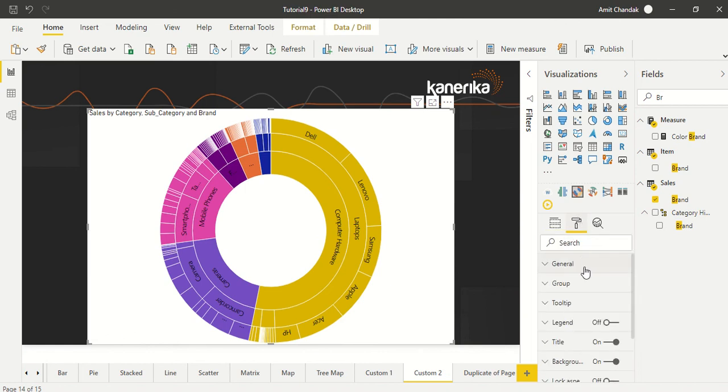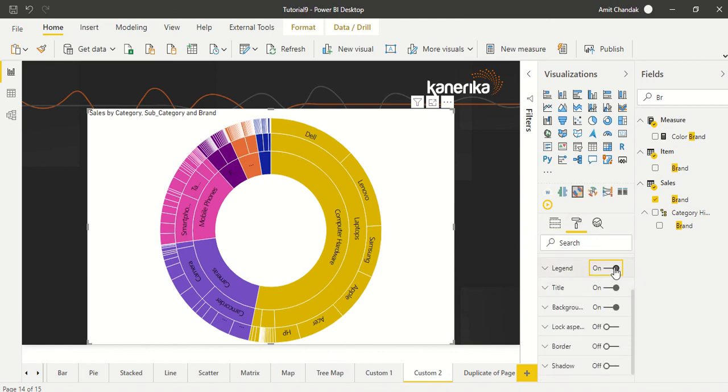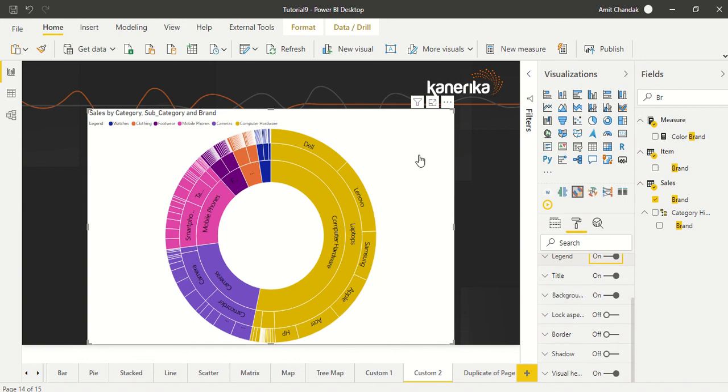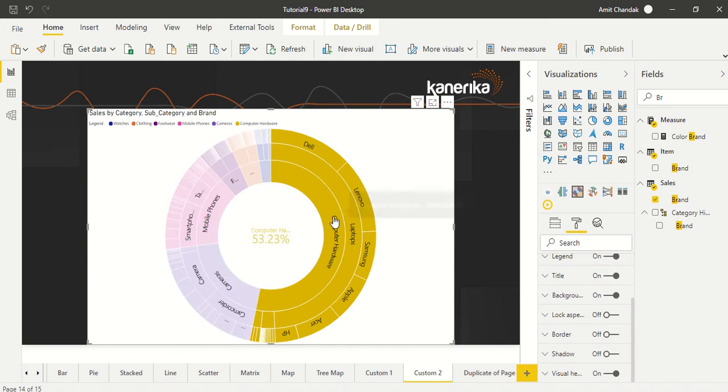Let's see if there are some options which we can explore. Doesn't seem like much. We can switch legends and title on and off. So not very many options, but this in itself is very powerful. One donut inside another donut, and then you can see the percentages whenever you are clicking, and then you can get other visual filters on that.